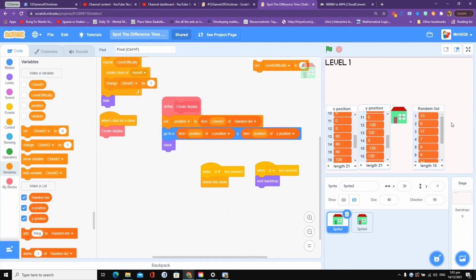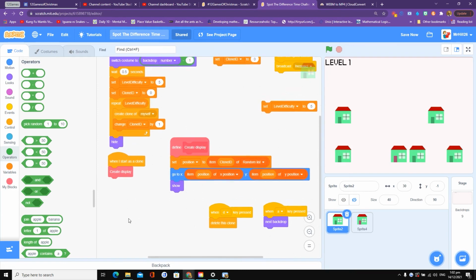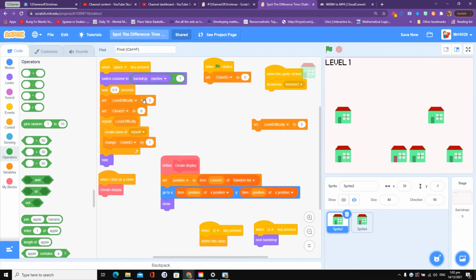Okay, so then each clone will go to their representative on the random list, and then look what that X and Y position is, and then appear. Let's see that in action. So you can see here there's 1, 2, 3, 4, 5, 6 clones, and that's because I had level difficulty set to 5. So there's 5 clones, but there's one that's the difference, and that's this one here. Okay, so we can see that this one is different.